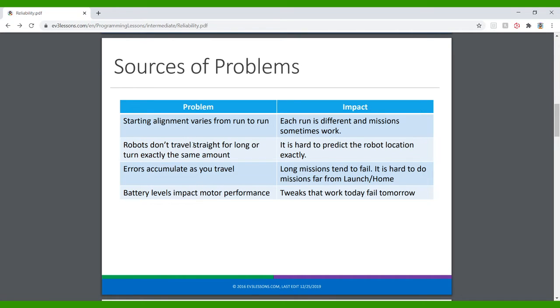Robots also don't travel straight for long or turn exactly the same amount. That's talking about the move steering or move tank block, and it is very hard to predict the robot's location exactly, which makes your programs or missions very hard to program, because you don't know where the robot is going to end up every single time, which can make it hard for the future.